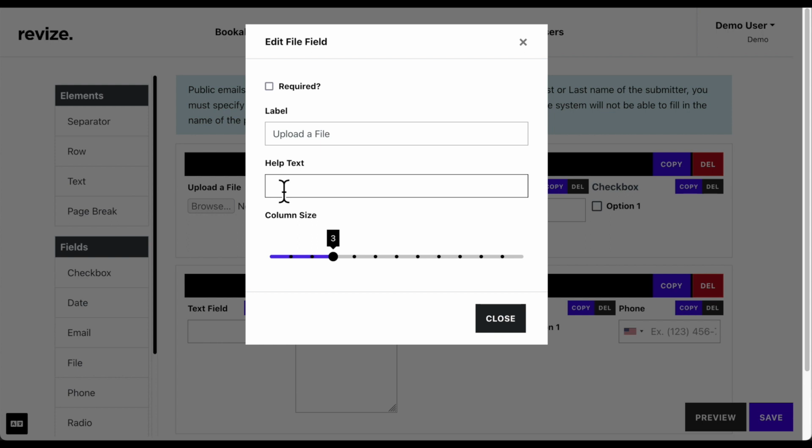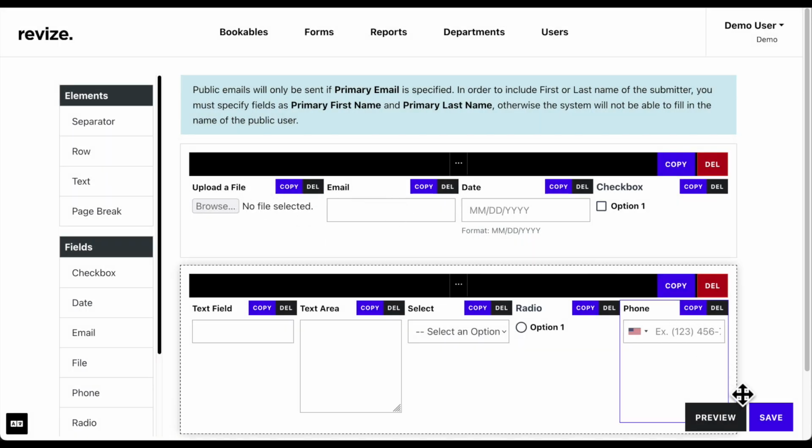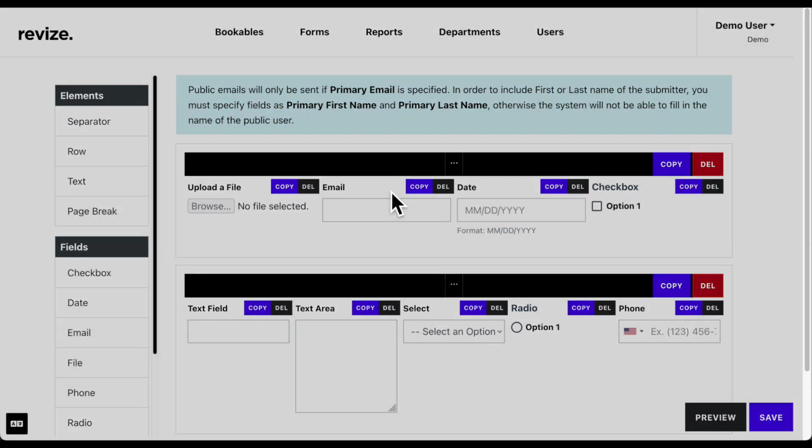The file field is a single file upload field. If you want submitters to upload more than one file, drag over additional file fields from the left column. Changes made to inputs are live and visible once you close the pop-up. Save your changes by clicking Save in the bottom right of the page.